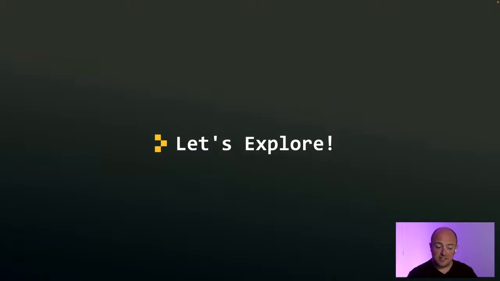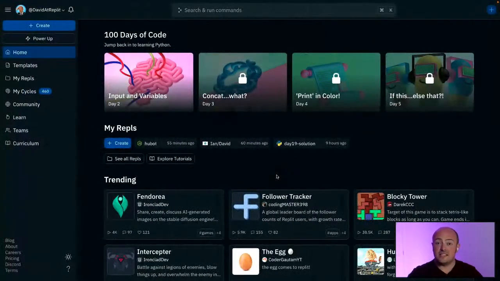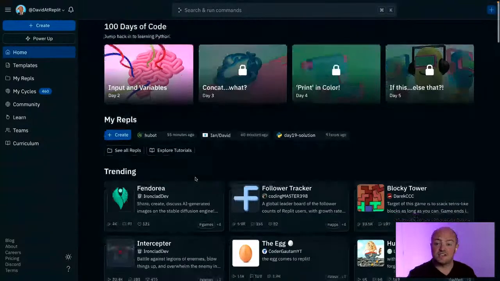So let's get started and let's explore. This is the Replit website. Once you're logged in, it's very, very simple to make an account. Of course, you can make an account with just your email address and a password, or you can log in through Google if you want to, or there are some other SSO options. I'm logged into my account here just so we can get started and get working.